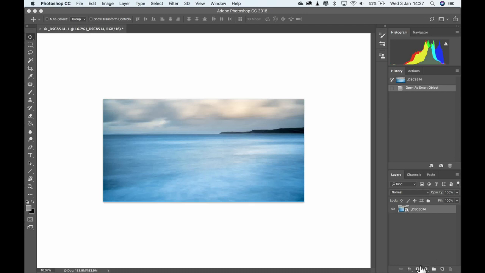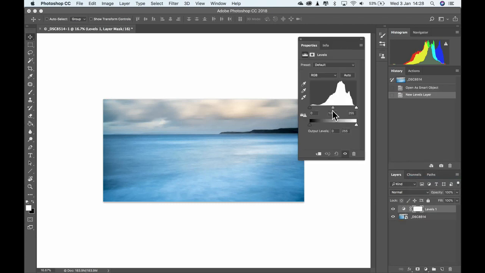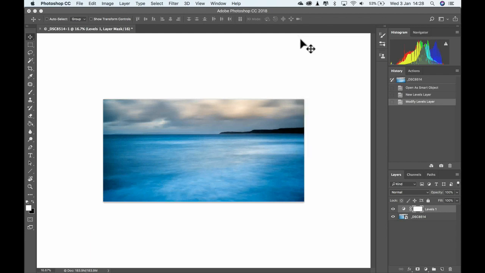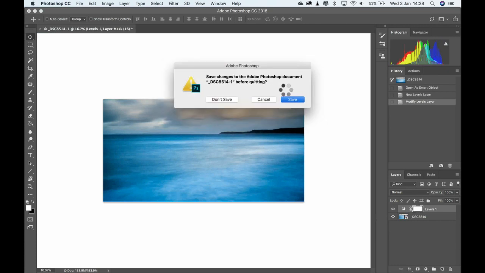So whilst we're in Photoshop, let's add an adjustment layer. For example, I'm just going to increase the contrast of this image using the levels layer. I know there's plenty of different ways of doing that. I'm just using that one for now. So I've now got a properly layered Photoshop image. And let's come back to Lightroom and we'll quit and save.